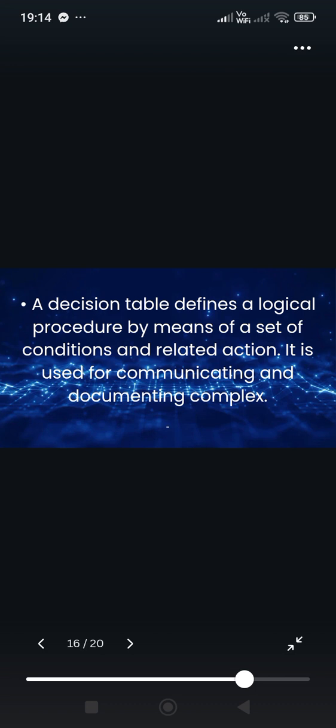A decision table defines a logical procedure by means of a set of conditions and related actions. It is used for communicating and documenting complex logic.